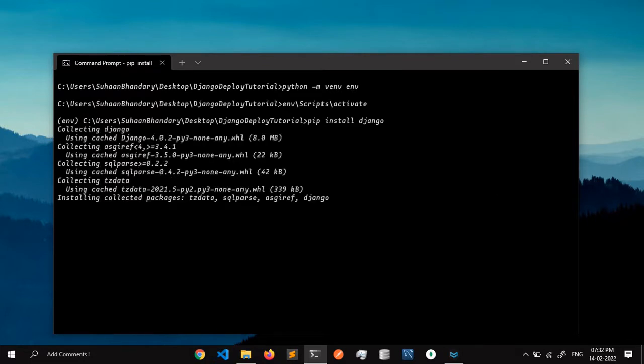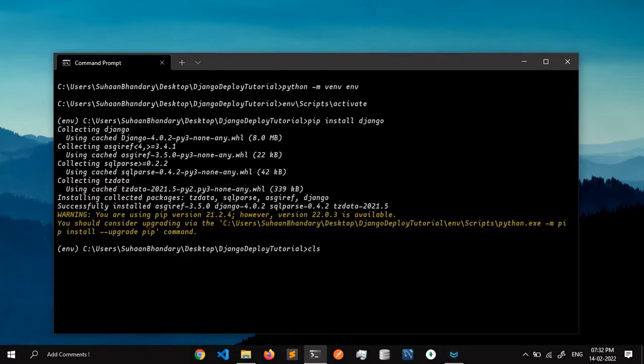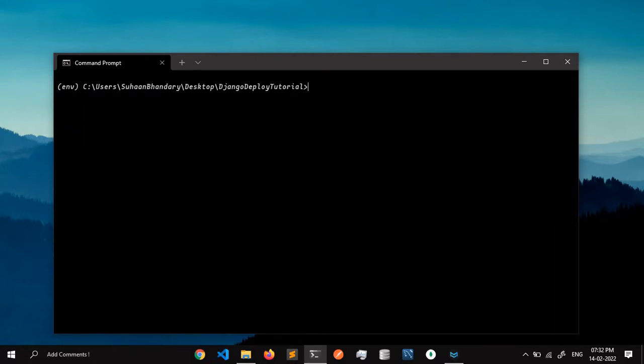After installing Django, we will be opening Visual Studio Code. You can use any text editor, I will be using Visual Studio Code. Now that Django is installed, we will be creating a Django project with it. For creating the project, the command is django-admin startproject and then the project name. I am giving it demo project.